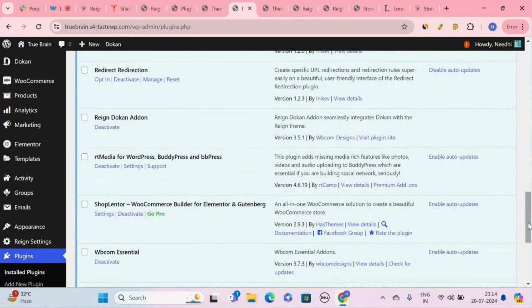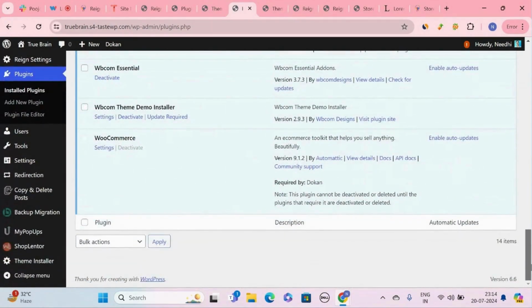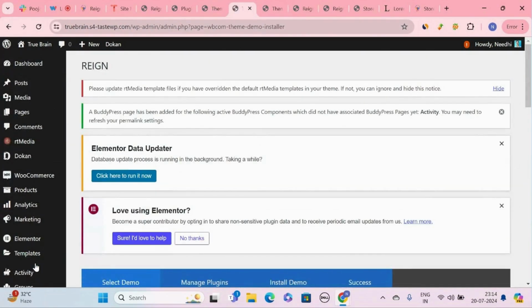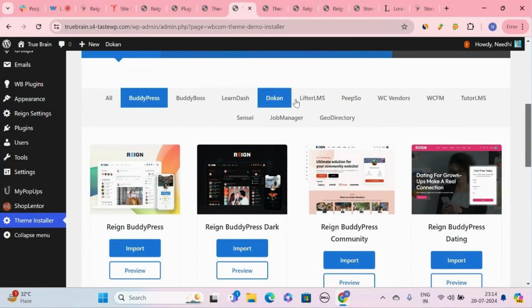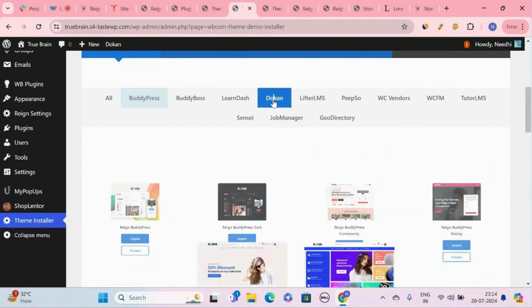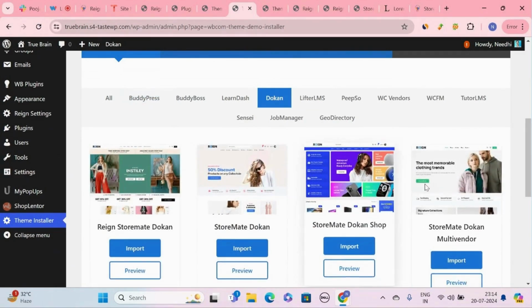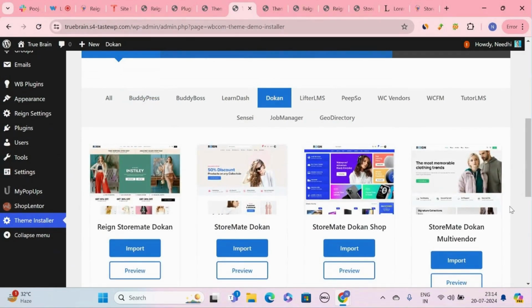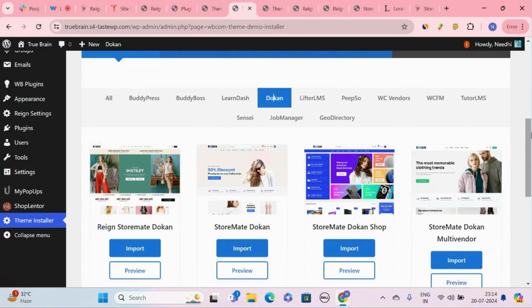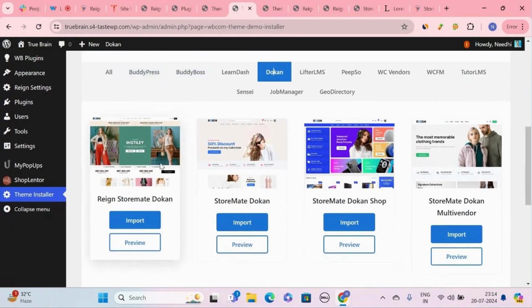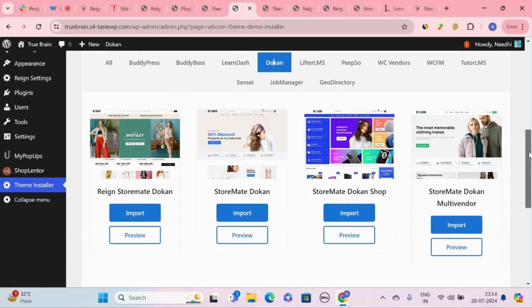Now go to the theme installer. You can find Dokan here. You can choose any of the demos available here. You can import the demo directly. I have already chosen this one and imported it in my website.